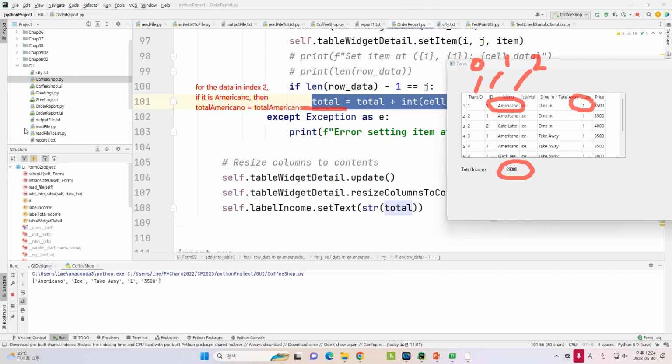Total Americano will be added with the index number. This is index number 3. This is index number 4. This is index number 5. So you will have an index number 5. If it is index number 5, you can make another if, then we will add in the total Americano.